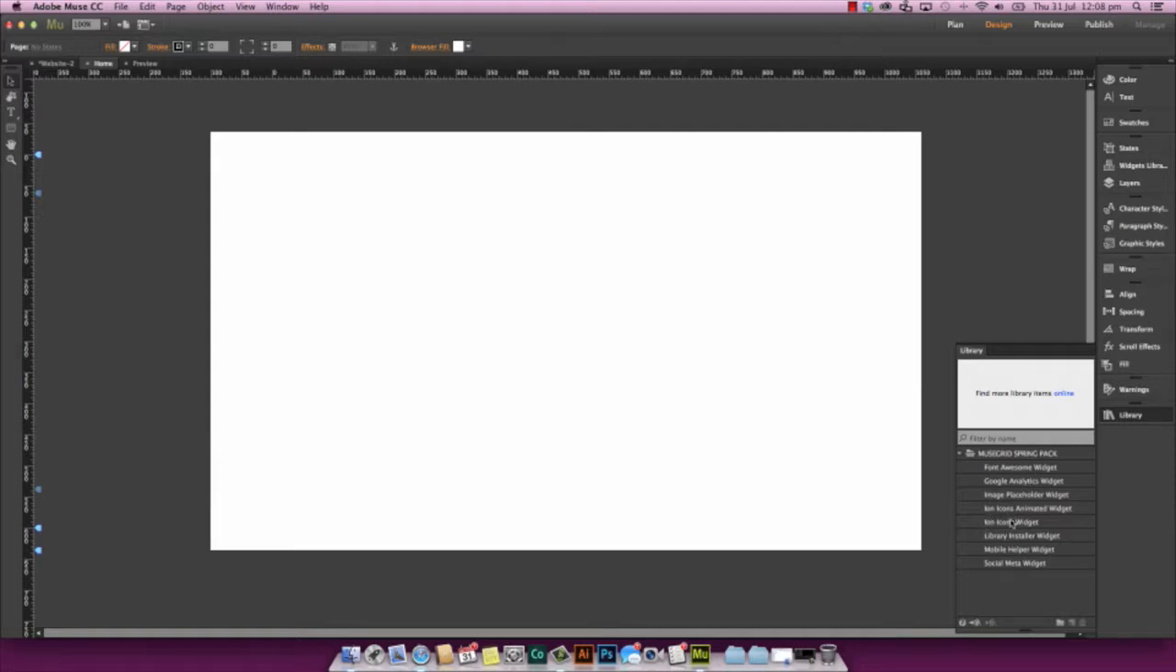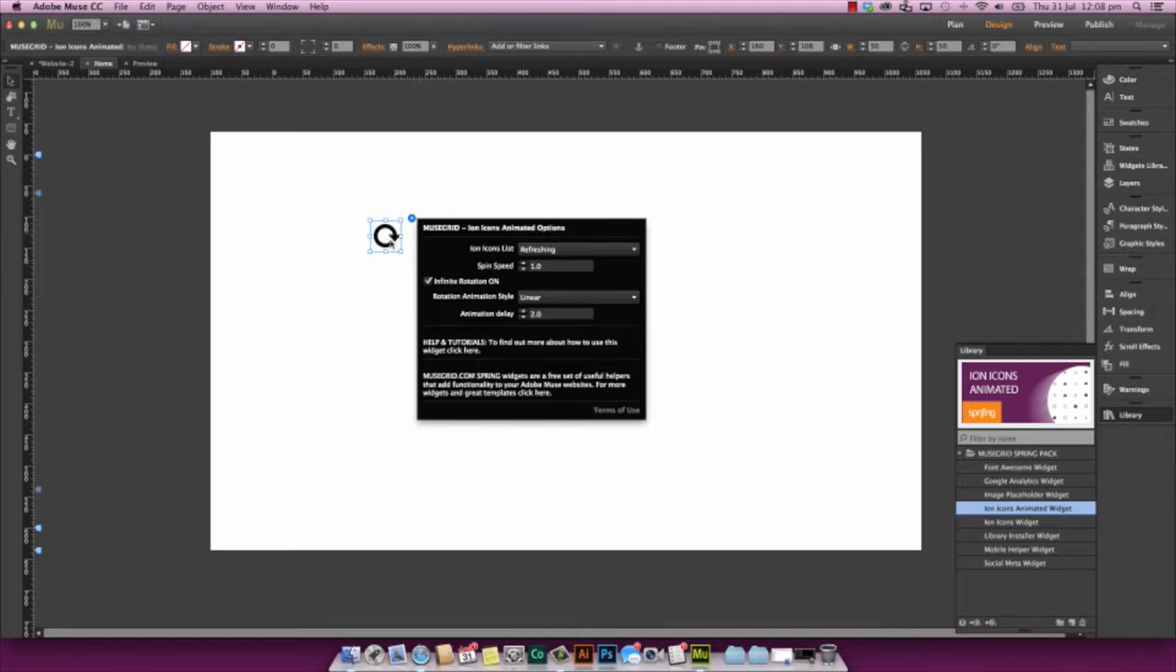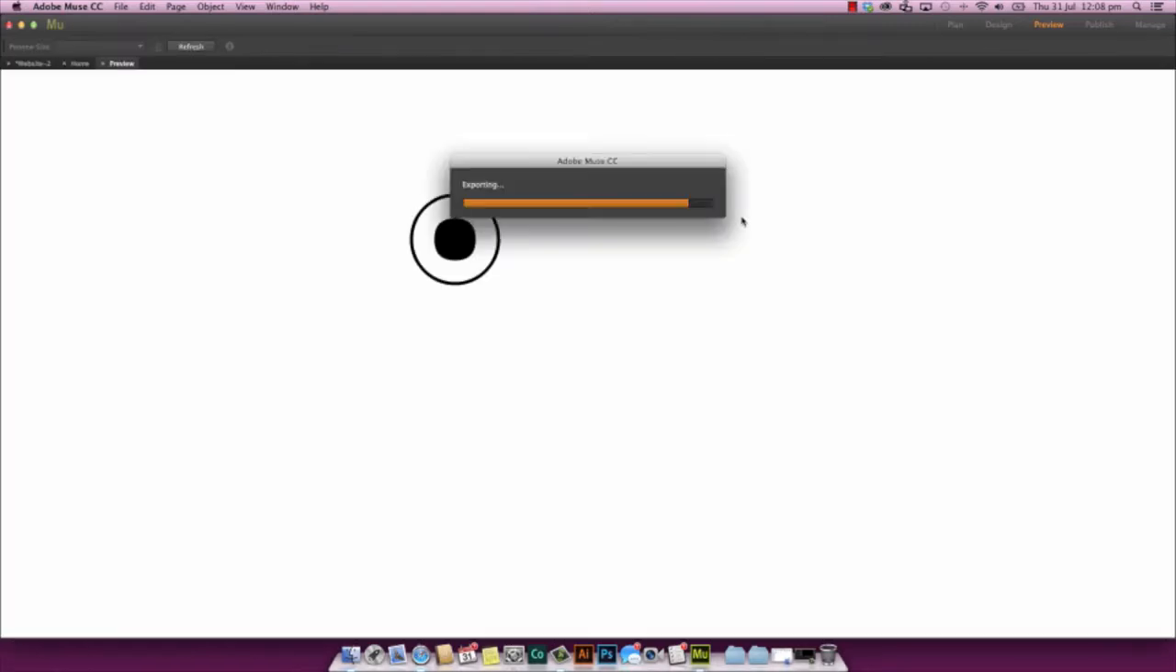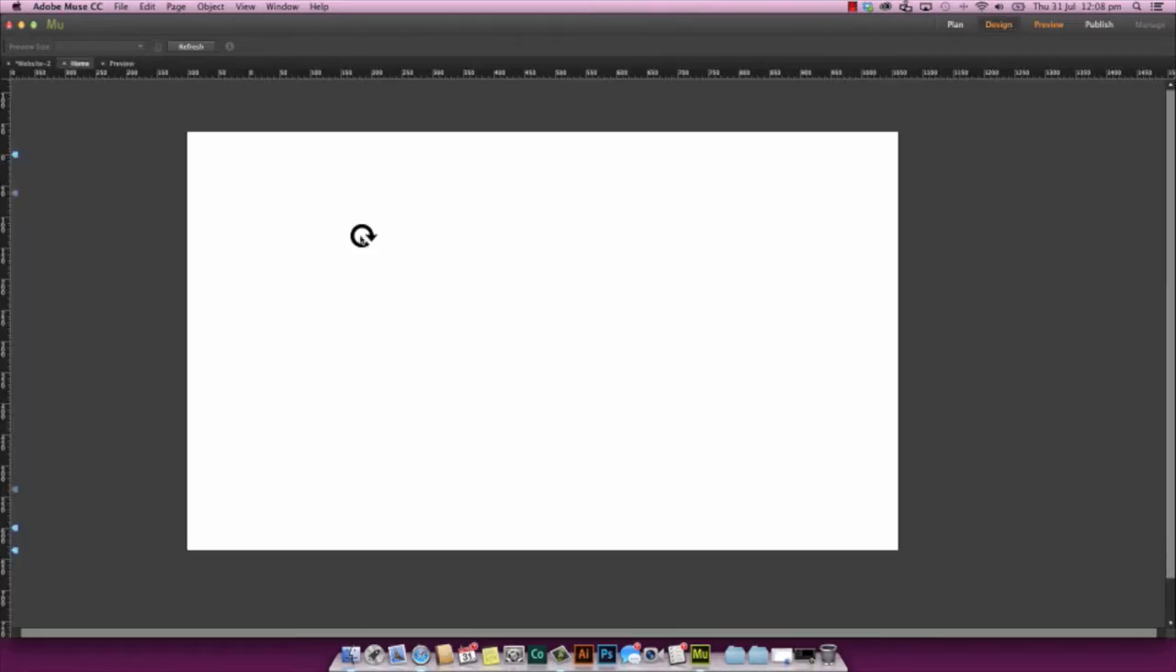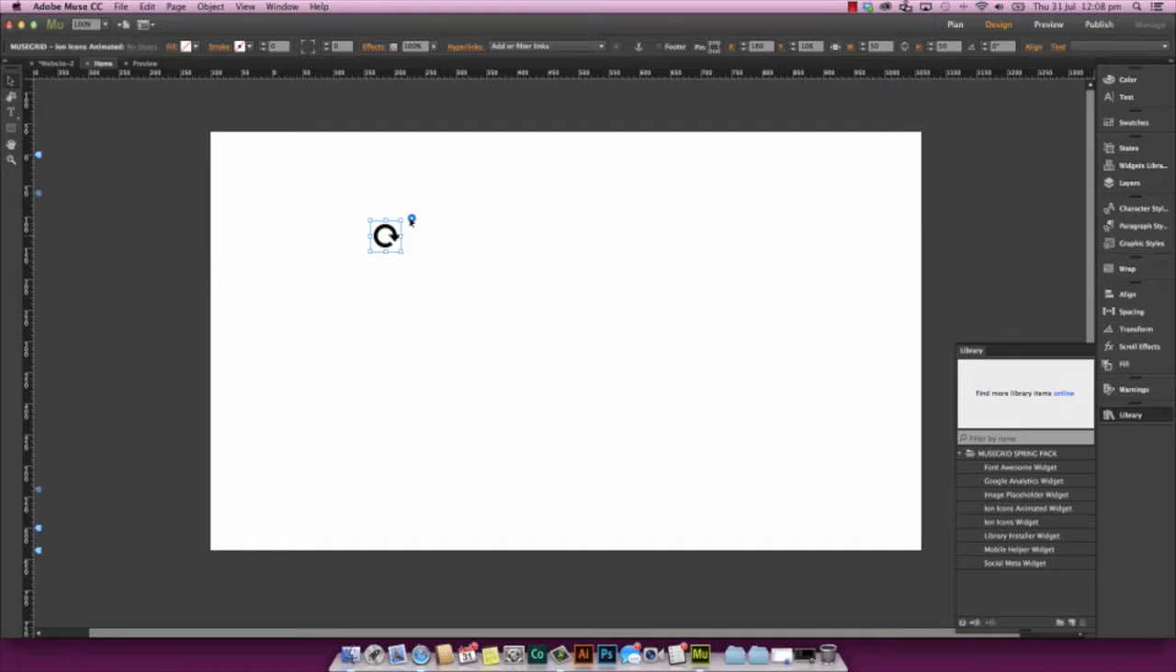Very similar to the Ion Icons or the Font Awesome icons that we've seen in other videos, we just click on the library item here, drag it to the page, and this will render an initial icon. If we take a look at that in preview mode, we can see that currently it has a slight pause and then it rotates, and there's an infinite rotate on it. So let's take a look at our settings here.